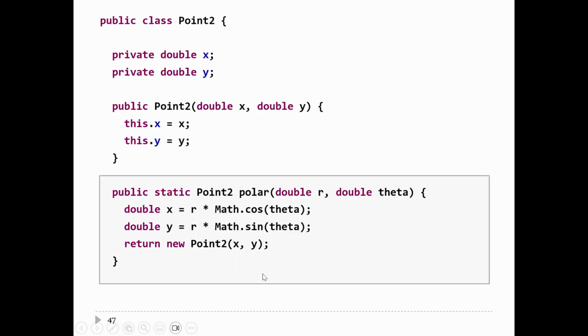How do you implement it? It's easy. Given r and theta, calculate the coordinates of the point. The x coordinate is just r times cosine theta. The y coordinate is just r times sine theta.